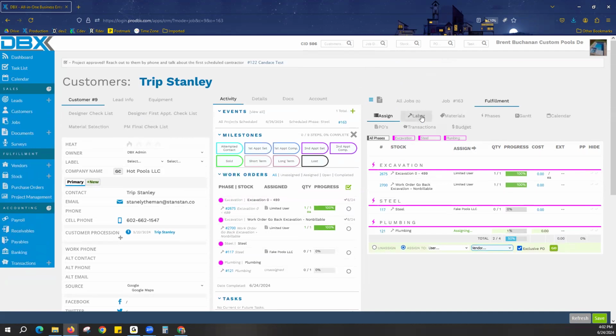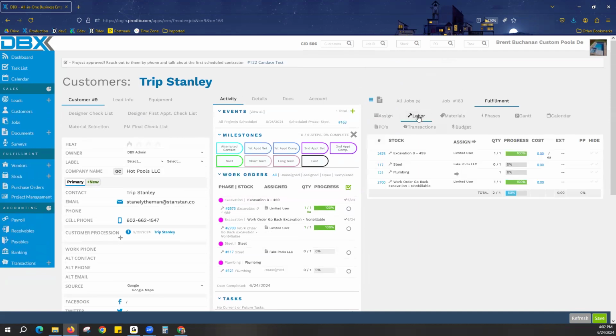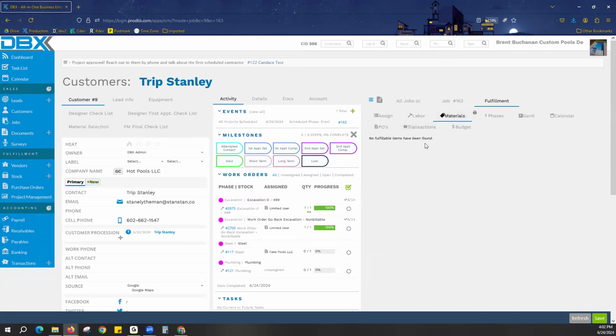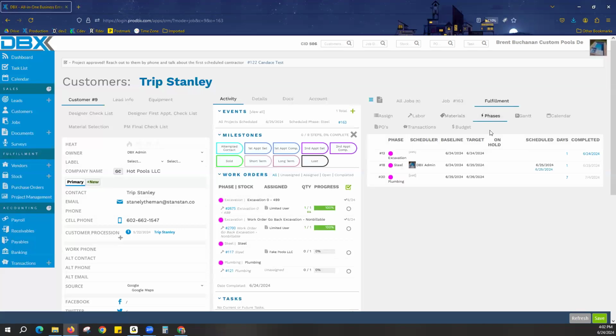If we go over to the next sub-tab, labor, we can just drill down to only the labor items. And again, just the products. If you want to see just the products, there's no products in this particular job. You can also see the phases.